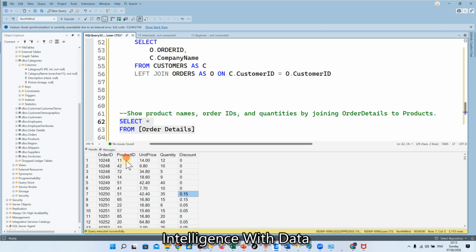So now we want to expand to see the product name. We have the product ID, we want to see the product name and the order ID and the quantity as well. So we need the quantity. So let's do that. I will abbreviate the order details as OD. And now I want to see the product name and the order ID.